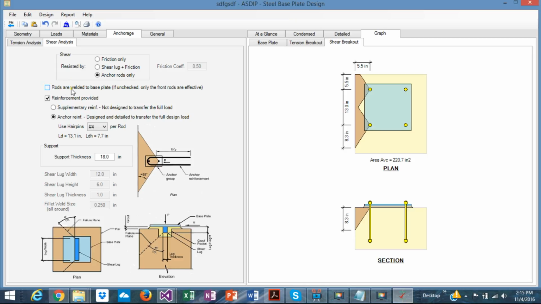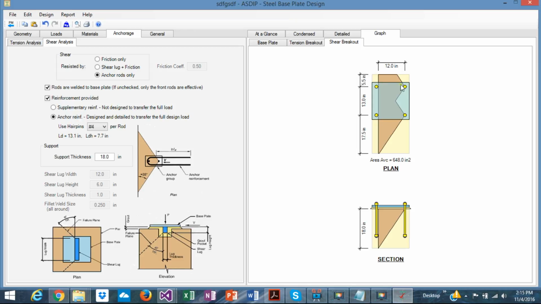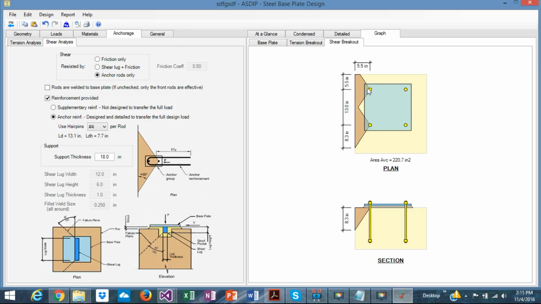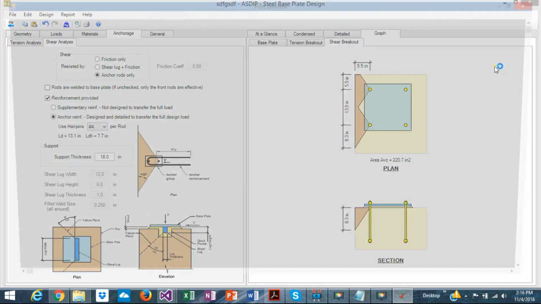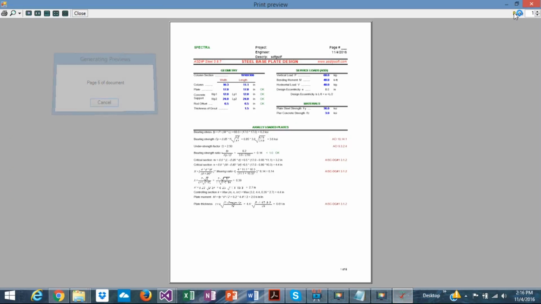if the rods are welded, then the back rods are effective. If the plate is not welded to the anchor rods, only the front rods are effective. So this is the first module in the package. Let's see very quickly the detailed report, which is predefined and pre-formatted.